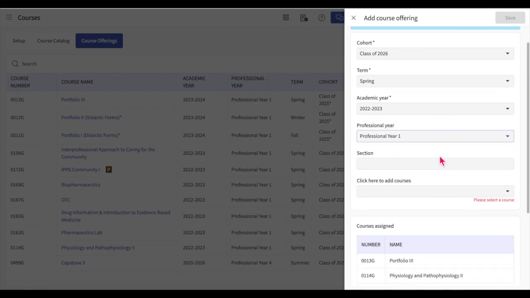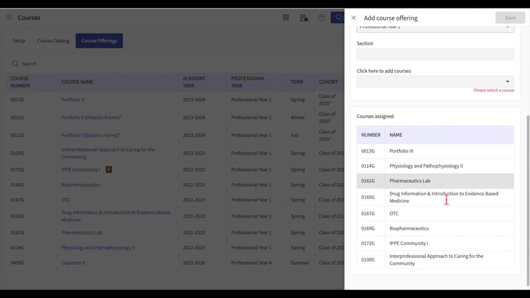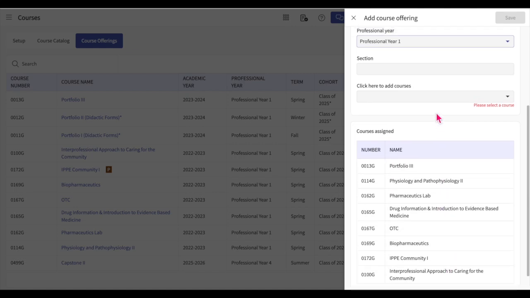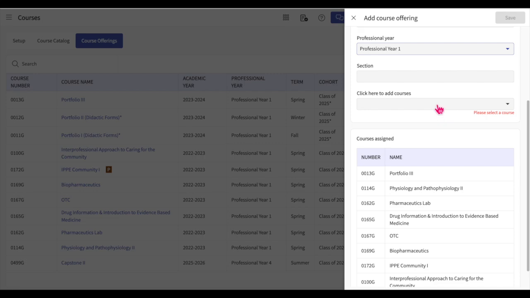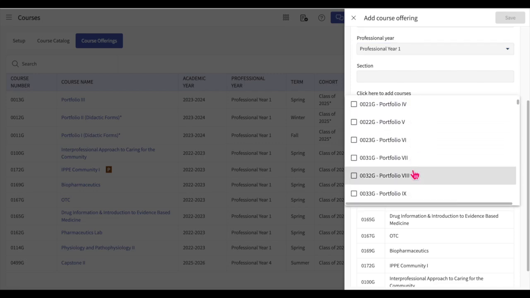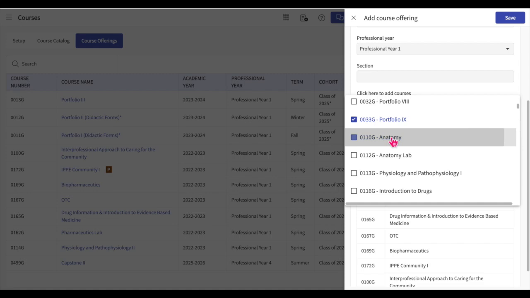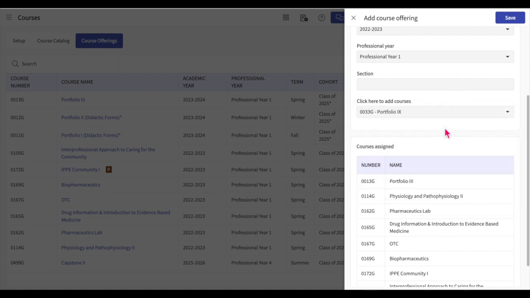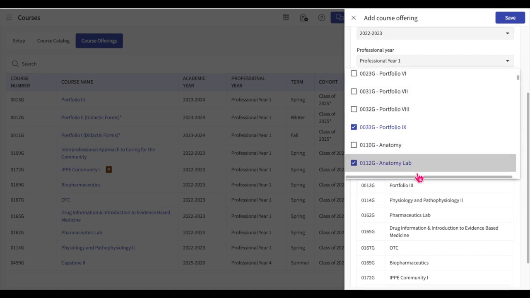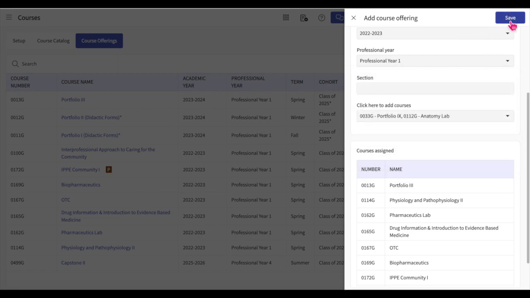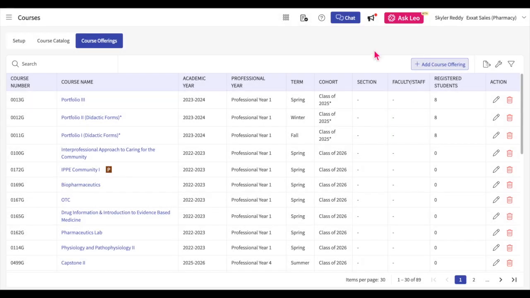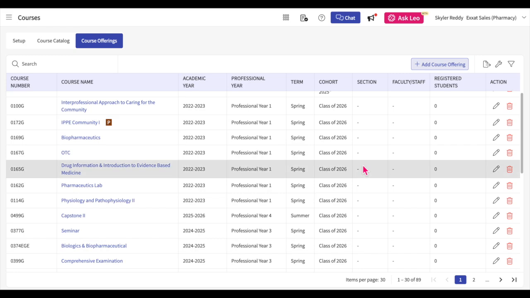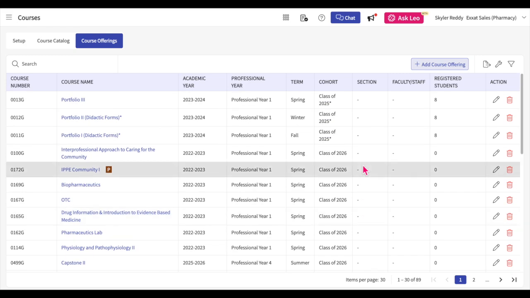After you have selected the academic schedule options, the table below will display the courses already added using this same academic schedule. Then go ahead and select the course or courses you are offering for this term, academic year, and professional year. You can select multiple courses to create course offerings in this same term, academic year, and professional years. After you have made your selections, click on the Save button.